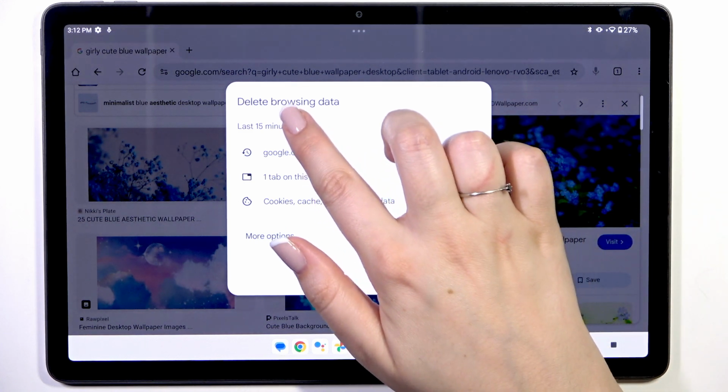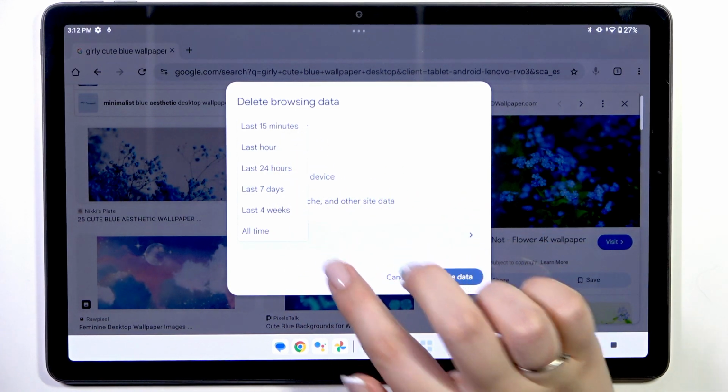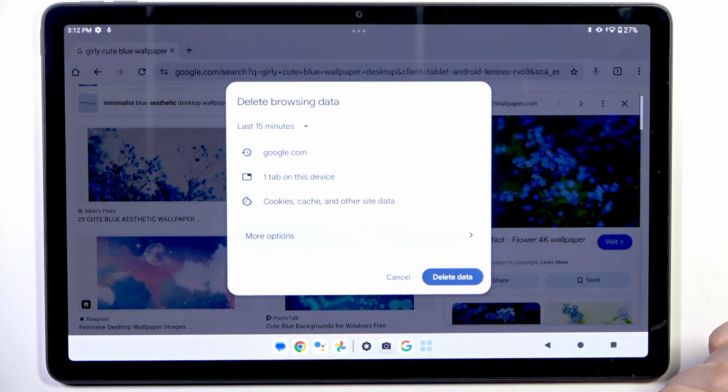We can also change the time range right here, so from last 15 minutes to, for example, last 7 days, or even all time, totally up to you, and then tap on delete data.